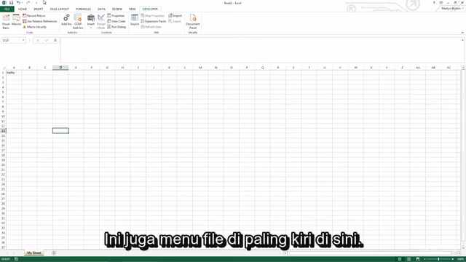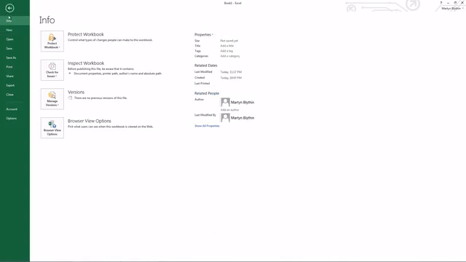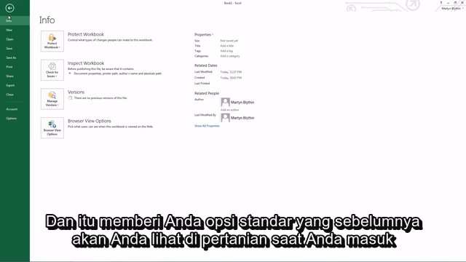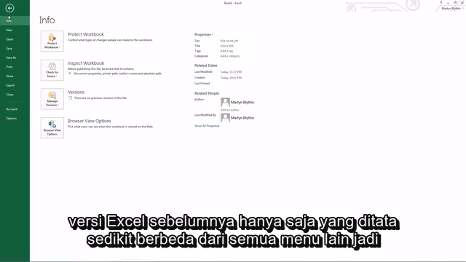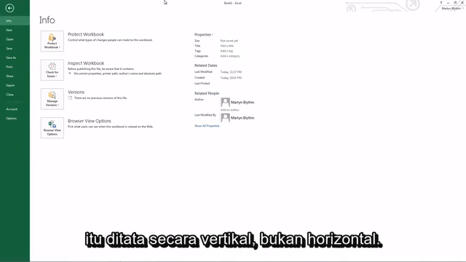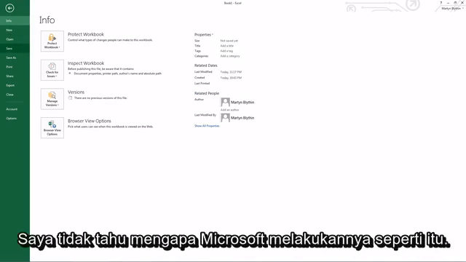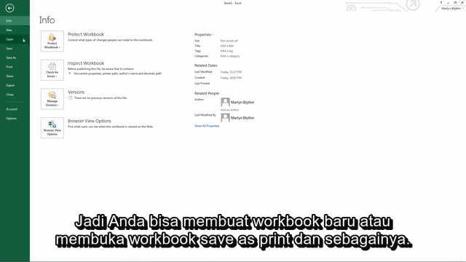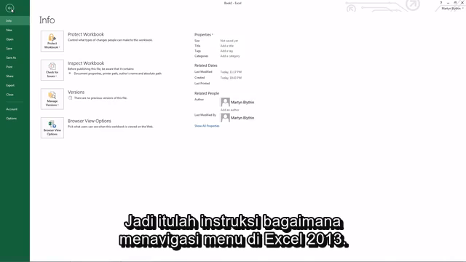There's also the File menu on the far left just here, and that gives you the standard options that you would previously have seen on the File menu in earlier versions of Excel. It's just that it's laid out slightly differently from all the other menus, so it's laid out vertically instead of horizontally. I don't know why Microsoft have done it that way. So you can create a new workbook, open a workbook, save as, print, and so on. So that's an introduction to how to navigate the menus in Excel 2013.